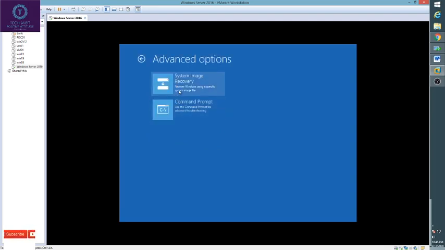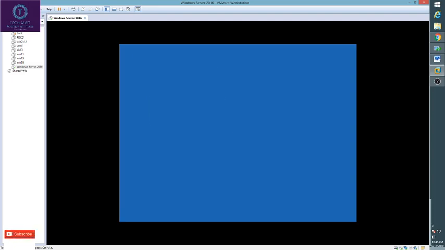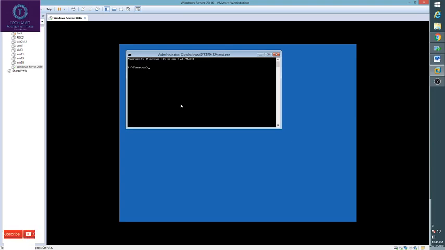Here are two options. One is system image recovery. It is to recover a corrupted OS from the system image, that is, the system backup. The second option is command prompt. You can use command prompt for different uses like repairing the MBR, boot files, etc. Once at the command prompt, you can see X. It is the X drive of the ISO.